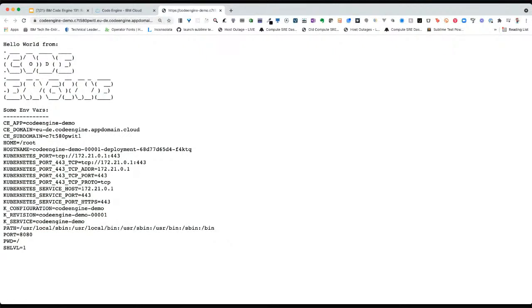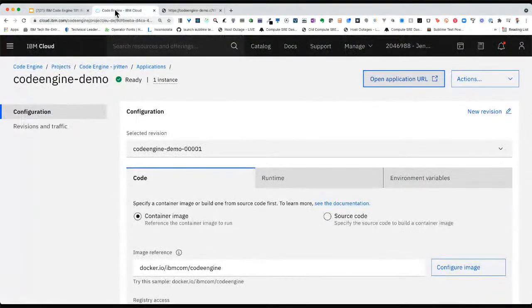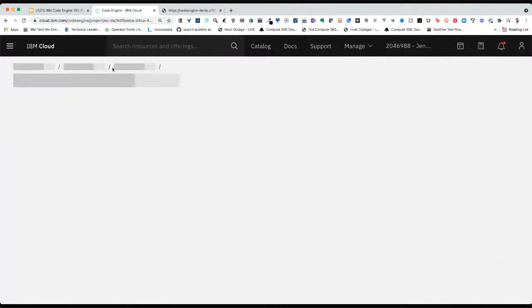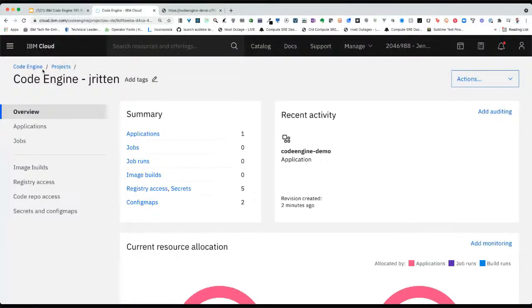The next thing I would like to do, here we go. Okay. So now that you saw how quick and easy that was, we're going to explore some Code Engine features. So I want to come back to our Code Engine. Here's our project. Click back to Code Engine over here on the left.